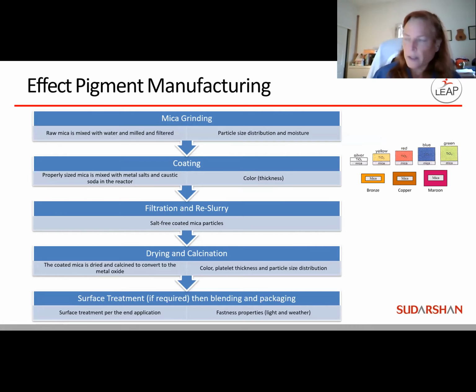A little bit more specifics as far as the process is concerned. The mica, as I said before, the mica grinding is the key area to make sure that we get the right particle size and size distribution for the final product. Of course, the coating, as I mentioned many times, the thickness of that coating dictates the color. The material is then washed and cleaned to have contamination-free particles before it flows into the drying and calcination process.